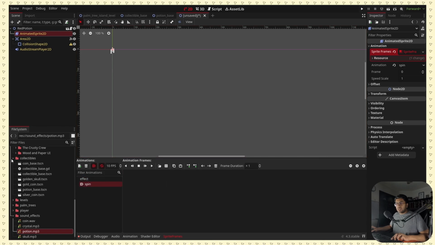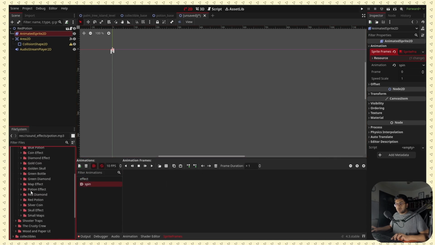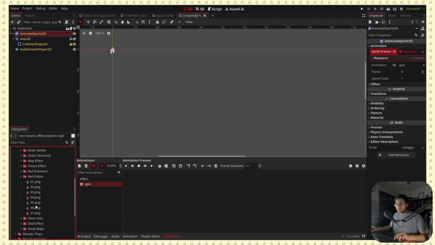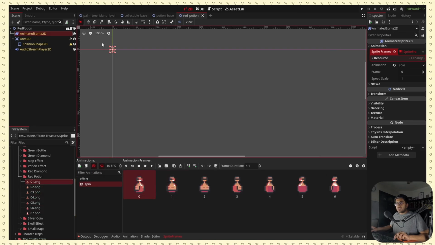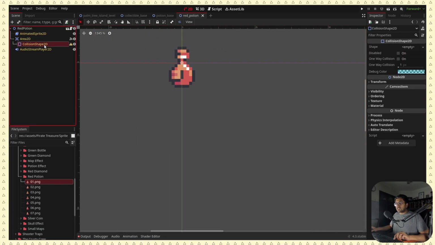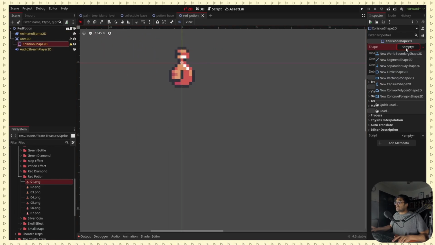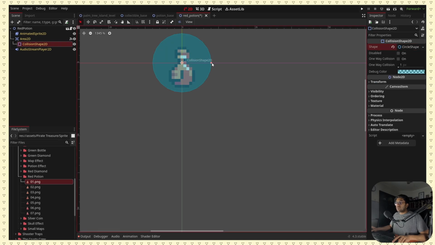So in spin, this is the red potion, right? So I'll go in this red potion, select all of these, place it there, save the scene, save as red potion, and let's just zoom this in, and let's see what we can use as a collision shape. So click on this collision shape, click on the shape, and again a circle would be just fine, just somewhere like that. So that is good.